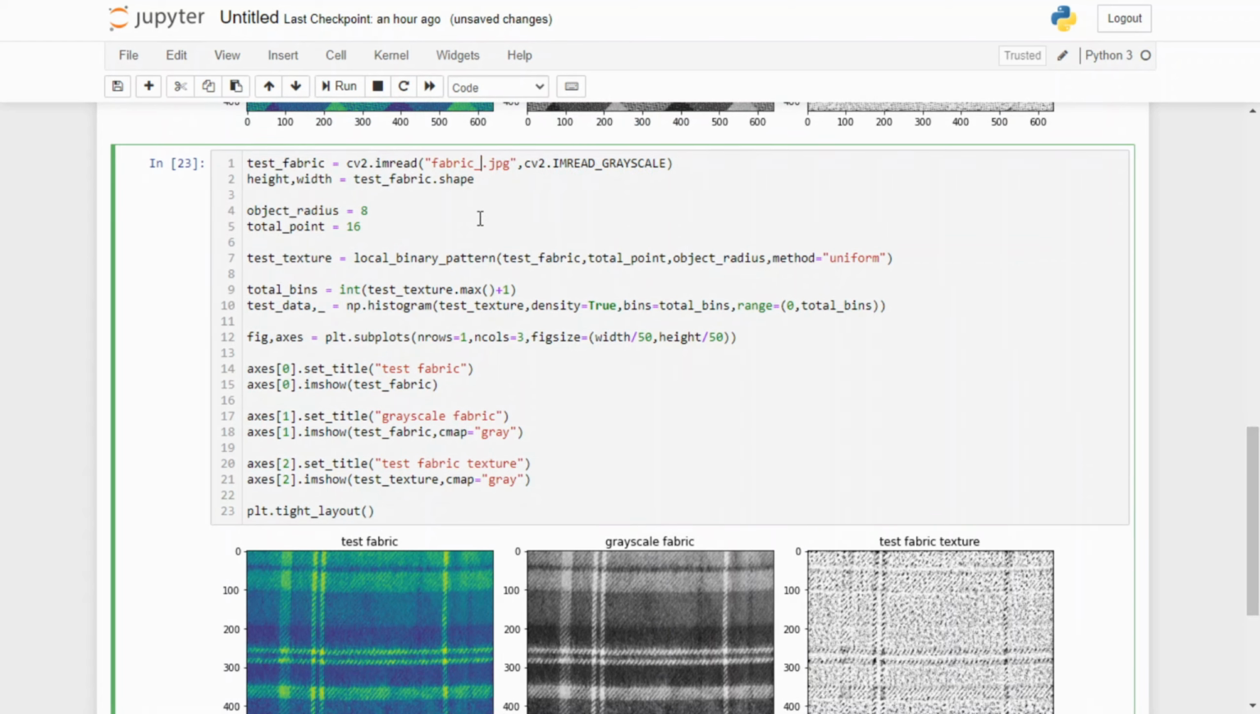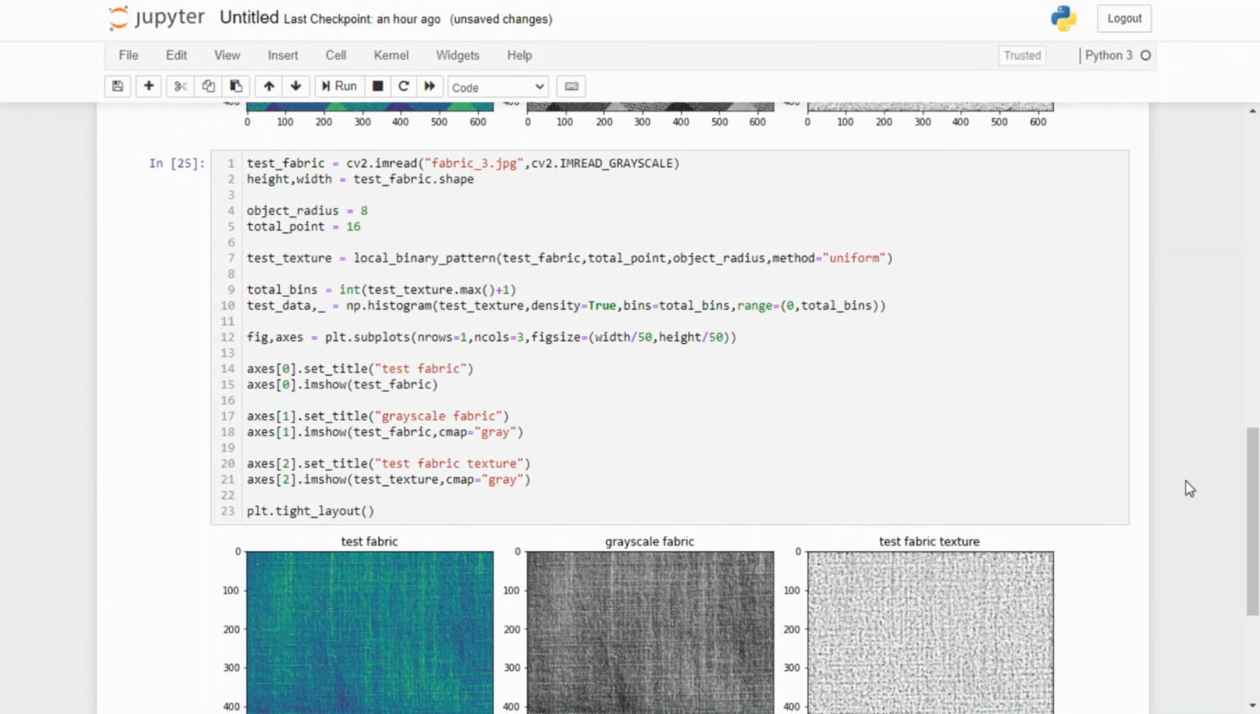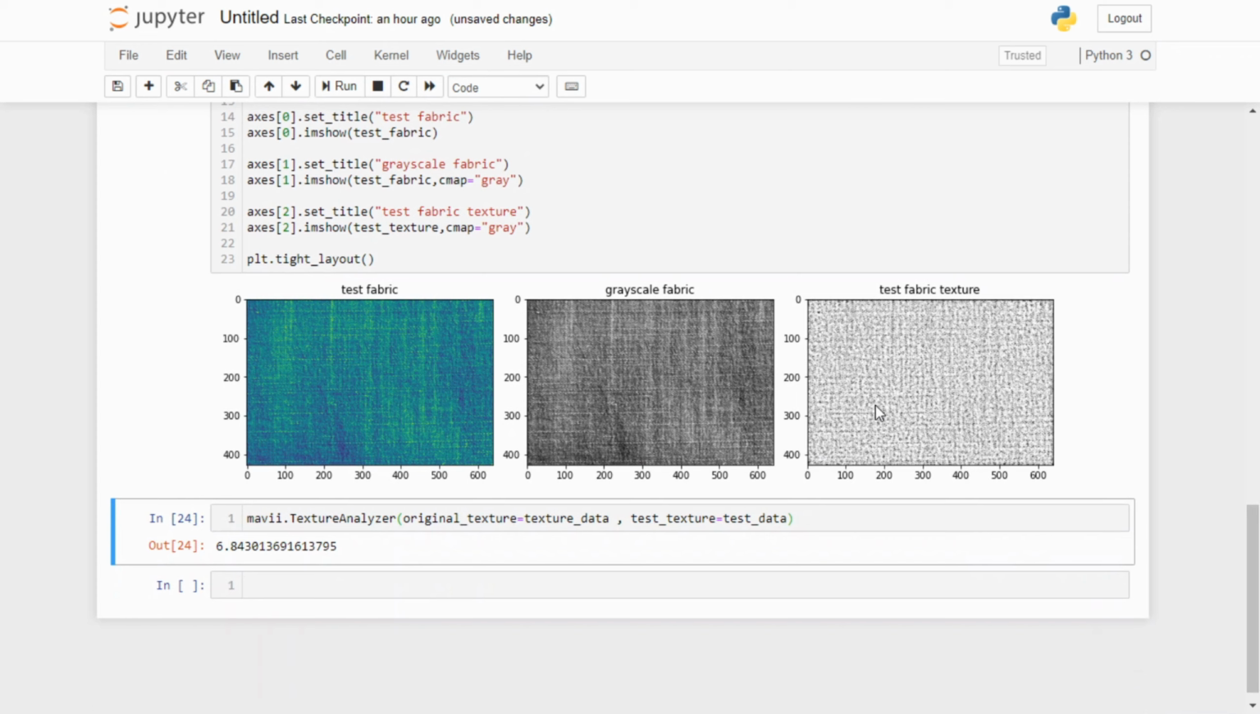Now I'm showing one demonstration of how fabrics match. I'm taking the fabric 3 image. Let's run this. You guys can see it's a fabric of jeans material. Now let's run this texture analyzer one more time. We got a value around 0.8, which means fabric 3 and fabric 1, our original fabric, are made up of the same kind of material, and fabric 2 is not part of this. So that's it.